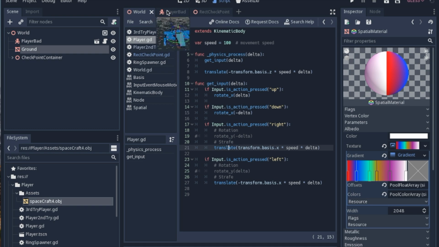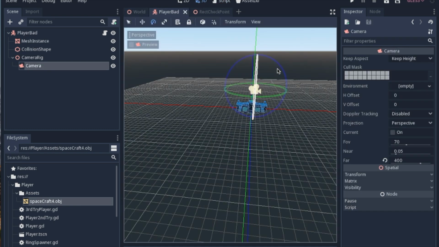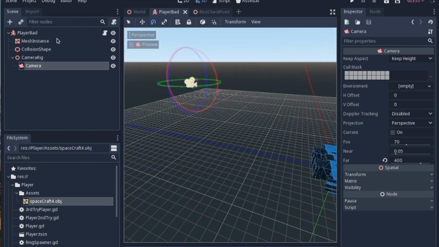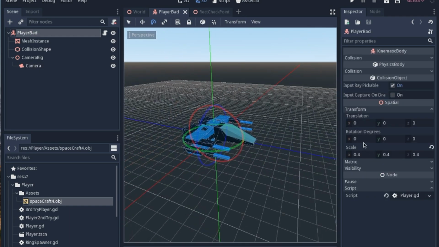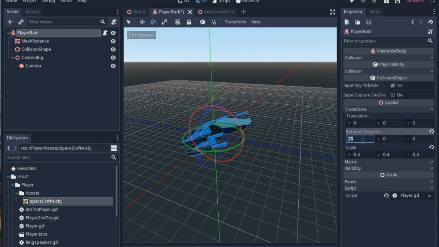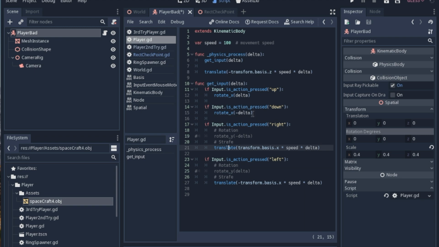So if we look at the 3D instance here, if you rotate X, this is what happens. It'll rotate, and if you rotate it to the negative, it'll make it point down. So that's what's going on now in the script, in those first two. We just rotate it by delta. It will continue to rotate. There's no limit, and you can do a whole loop.